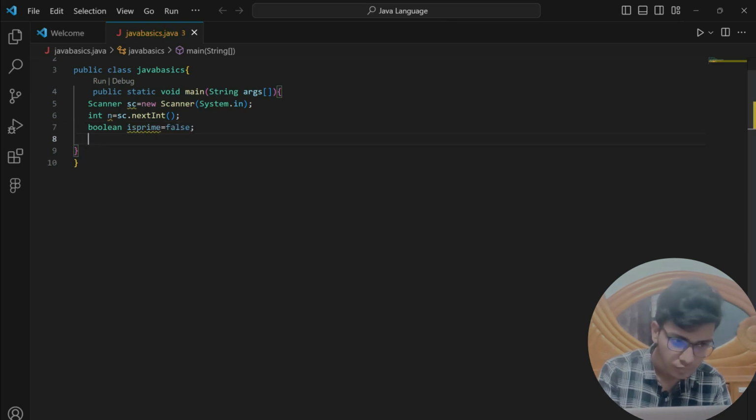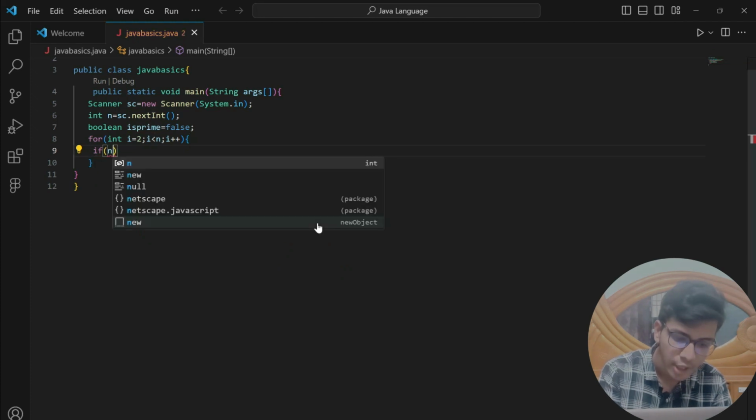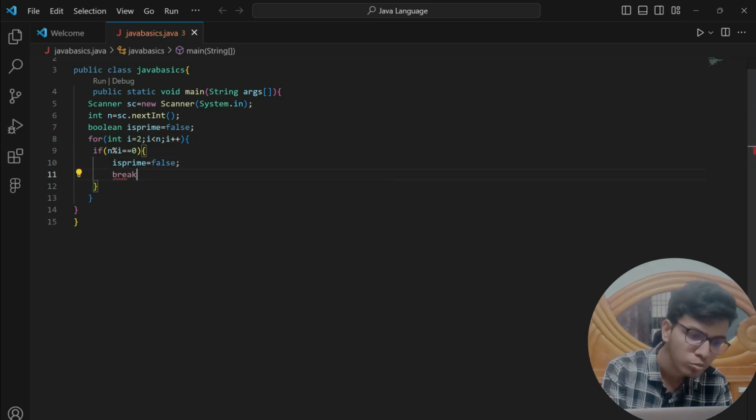After that we are running a for loop. So for int i is equals to, starting with 2 and i should be less than n and i plus plus. In the for loop we are checking if n modulo i is equals to 0, then we will set isPrime is equals to false. After that we will immediately terminate the loop, so we will write break.